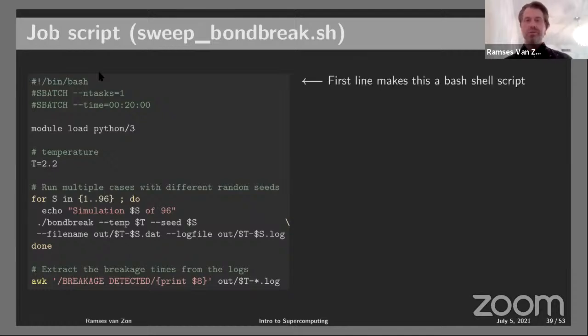But I've tried to keep it relatively simple. The first thing to note is that there's a line that says #!/bin/bash. Pound signs are comments in bash. Bash is the name of the shell that we're using on the Twitch cluster, and this identifies this file as being a bash shell script. If we don't say that, the operating system, and especially the scheduler, doesn't know what to do with this file. It's just a text file. So when you give me a text file, what am I supposed to do? This says, run this text file and have it interpreted by bash.